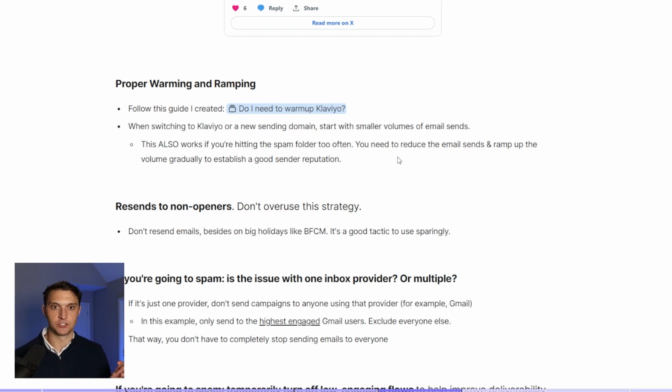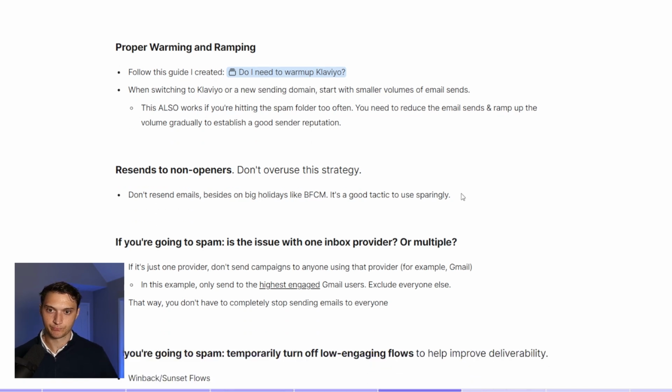Basically, what this is, is starting with a smaller volume of email sends. It also, as I said, works if you're hitting the spam folder too often. You just reduce the email sends, go to that 14-day engaged, 30-day engaged, or really tight segments, establish a great sender reputation there, and then start working up to your 60, 90, 120 plus day engaged crowd. So you just start from who you know, the group of people you know are going to open your emails.